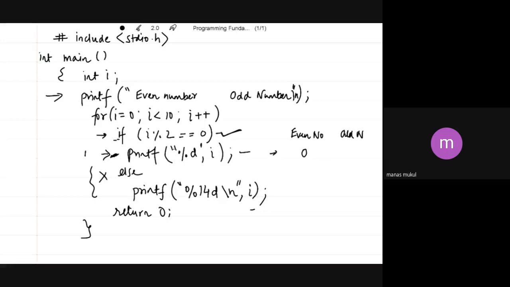But since we are running a for loop, it will go and increment the value of I and run the second loop. So what is the value of I now? The value of I changes from 0 to 1. Is this condition satisfied? Yes. So 1 is less than 10. So now it will come again here.